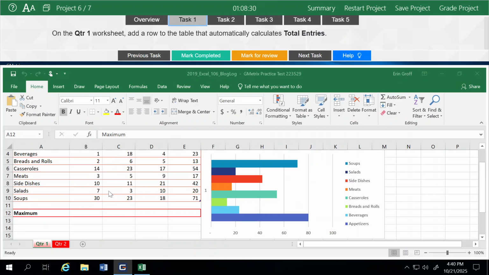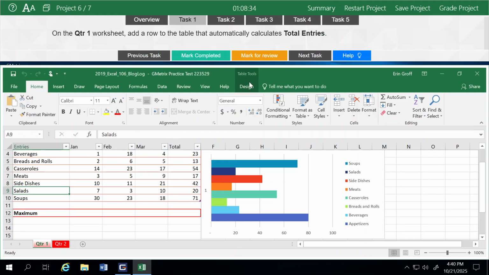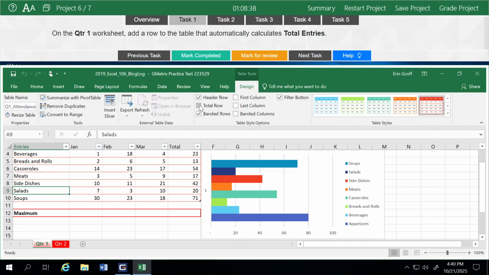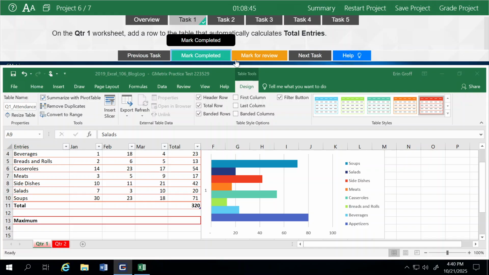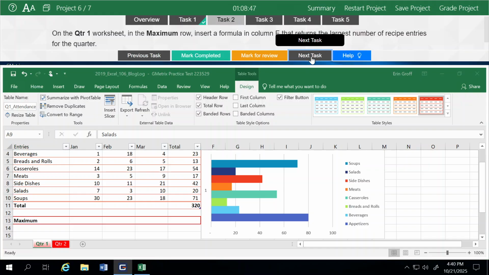So we want to click anywhere into this table to activate our Table Tools contextual tab. I'm going to hit Design, and all we need to do is check off Total Row, and it automatically adds that for us. Mark as completed, move to the next task.